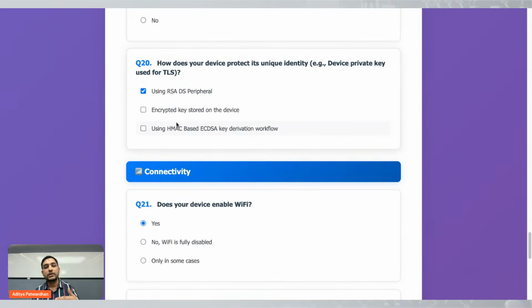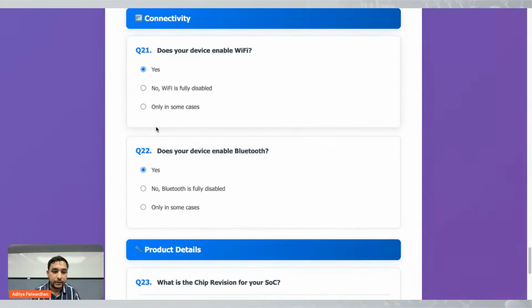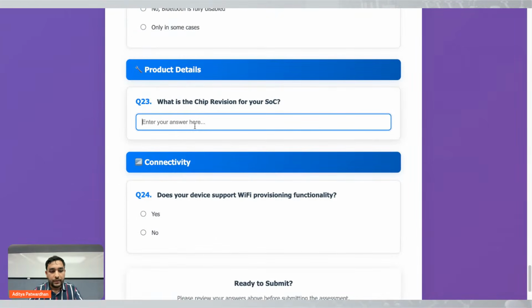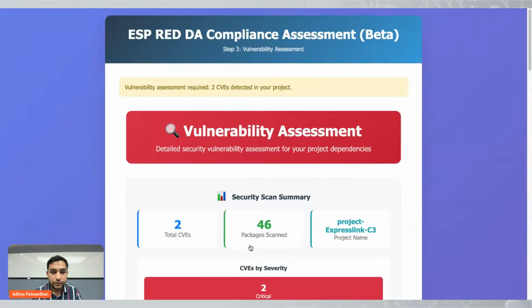These are questions which may not have related information in the SDK config, but it is important for the RED DA assessment. So we ask them in this questionnaire, and based on that, the self-assessment is generated. It is important that we answer these questions carefully, and if there are multiple options, that we fill them correctly. I'll just say 1.2 here, and yes. So let's go to the next stage.